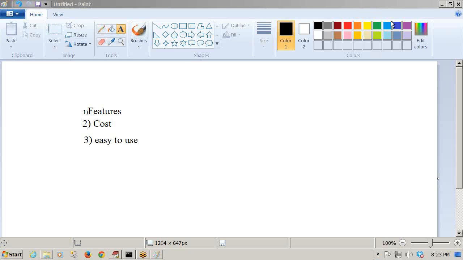As a customer of that product, the first thing you do is look into the new features. That means you compare with all the existing products in the market. You see what is there in the existing products, what features other mobiles have, and what features the mobile you want to purchase has. All these things you will see.